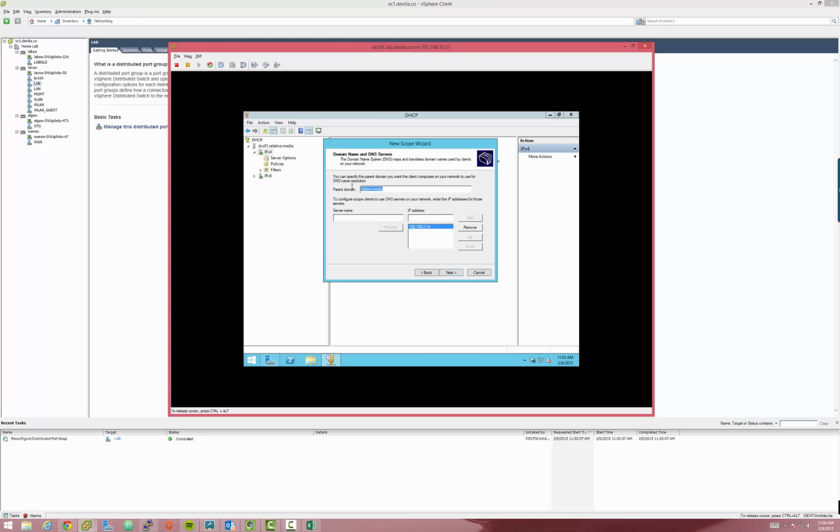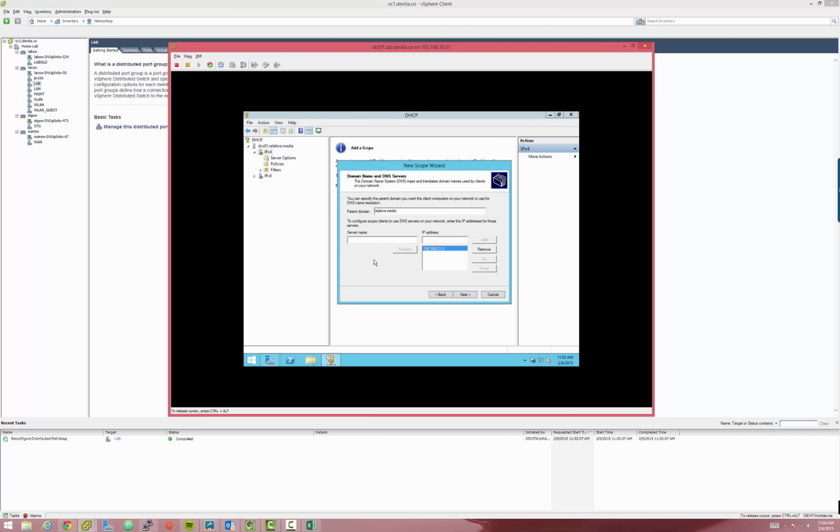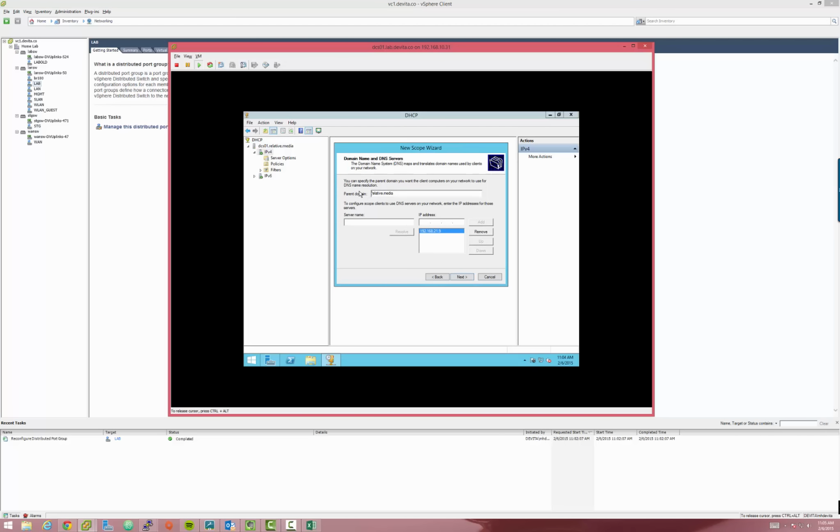Parent domain, it should give the root domain that we set up when we configured Active Directory, in this case relative.media. You could change this if you wanted to have, for example, another scope to say I want everything that's in my office to be under office.relative.media, in which case it would assign it to that domain. You can kind of organize and set up group policies based on that. But for this, we're just going to leave it as simple, whatever the root domain is that you set up.